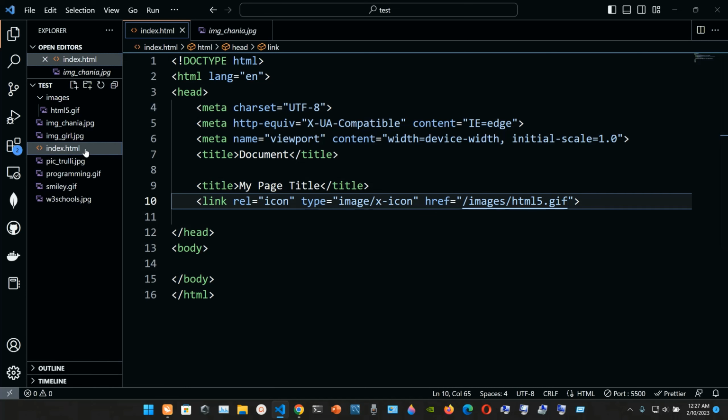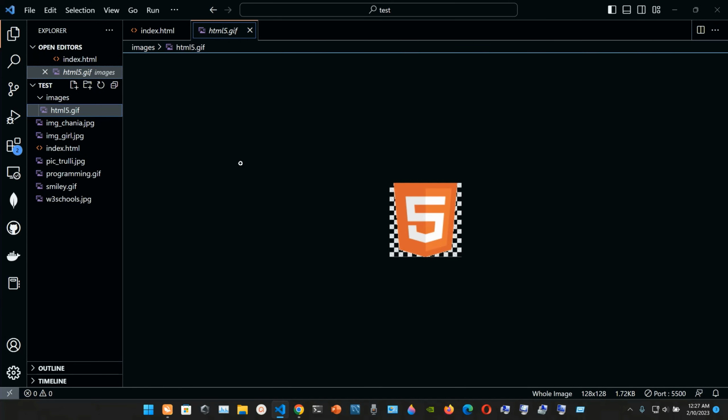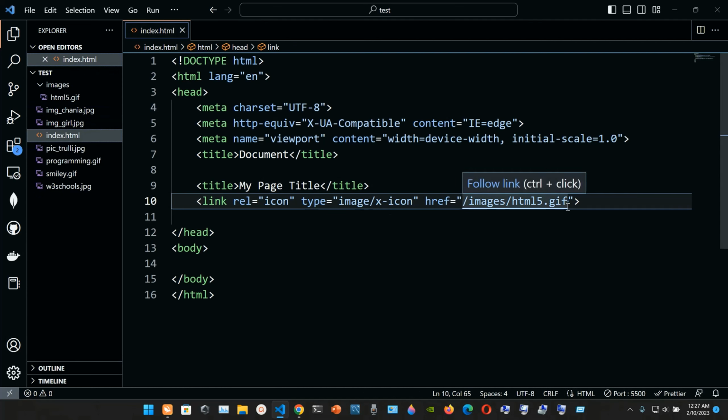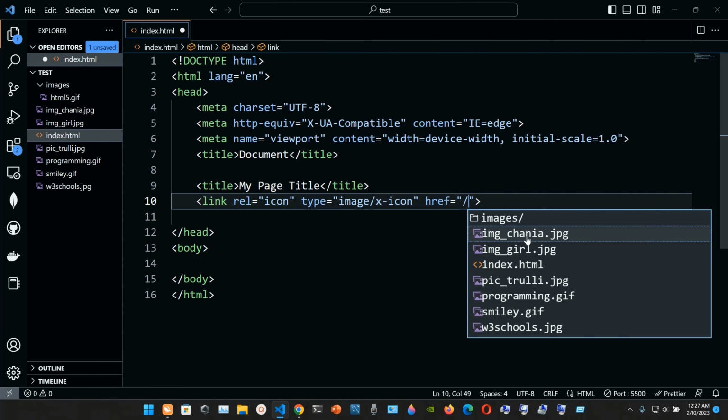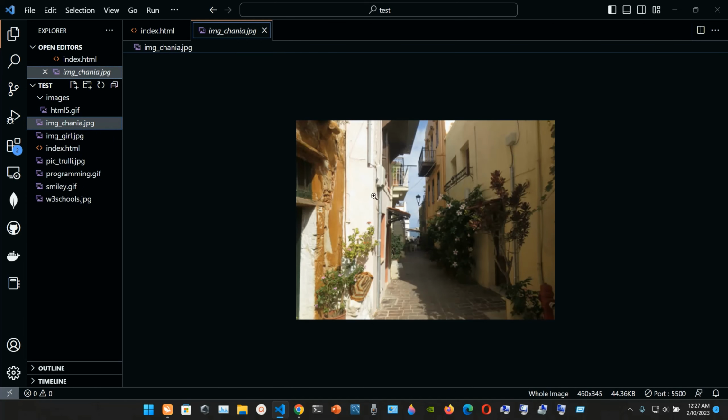I'm gonna open with Live Server, and now we have this favicon, this orange HTML5. This one is my favicon right now, but for example we can change it. Let's say instead of images I just press /, and I pick this one. Let's see what happens. So this one is gonna be my favicon. If I go here, as you can see, this is our favicon now.